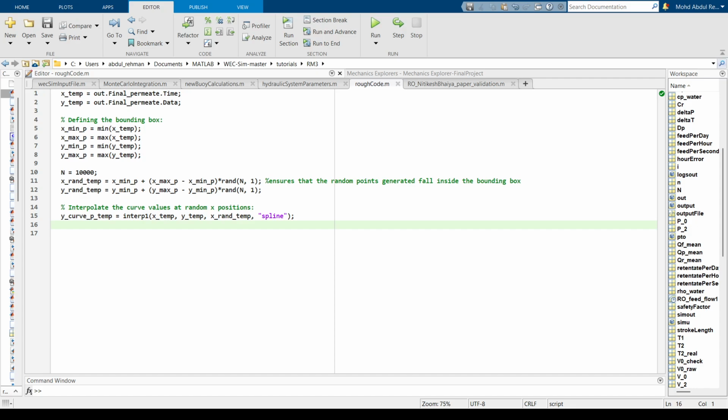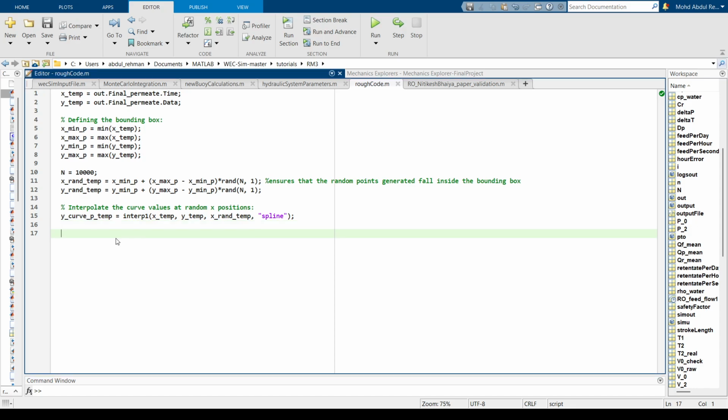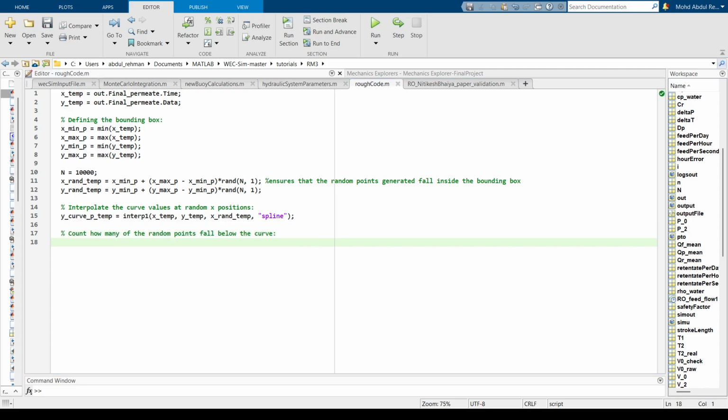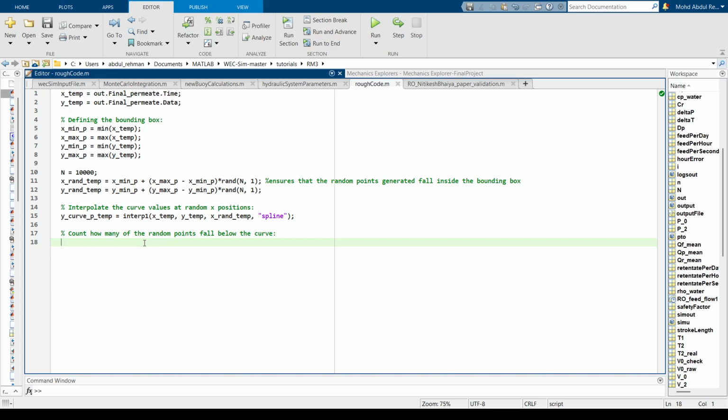Now what we do is we count how many random points fall below the curve. Let's name that variable as count under. Count how many of the random points fall below the curve using the variable count under. Let's use this notation.